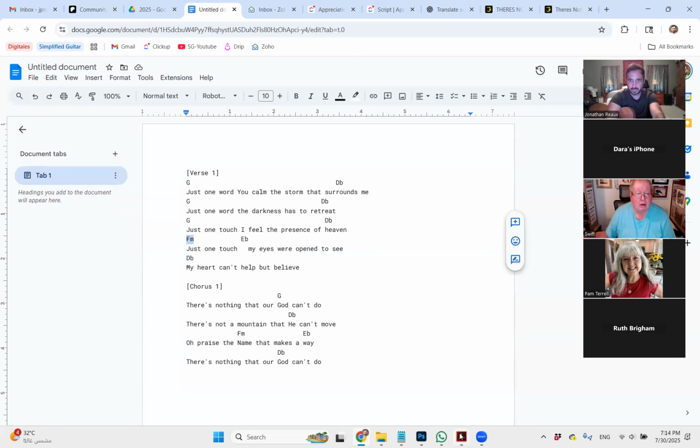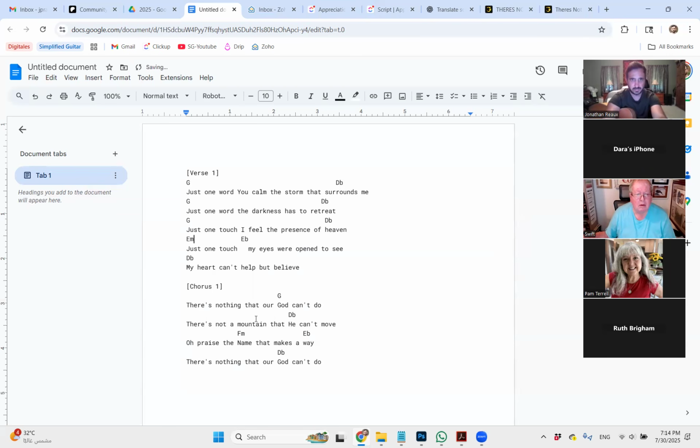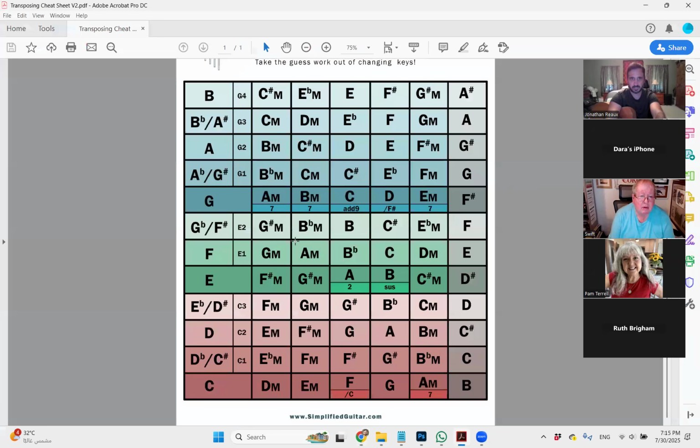F minor, let's look for the F minor. Okay, right here we have an F minor and we're going to switch it to E minor. We just look straight down. So I'm going to change all the F minors to E minor. F minor to E minor. And then the other chord we have is an E flat, so let's go back to the cheat sheet.